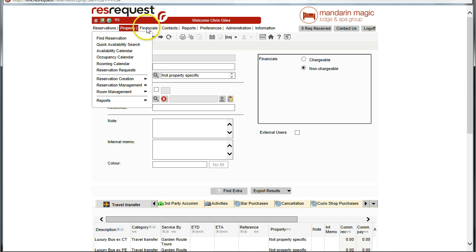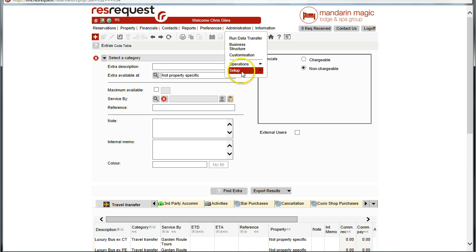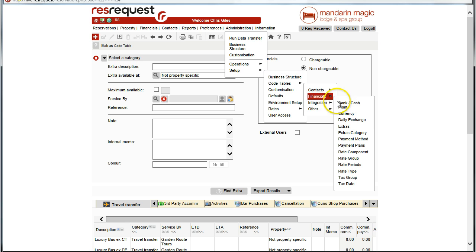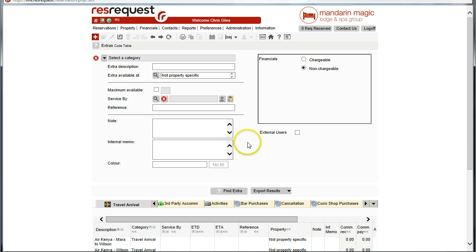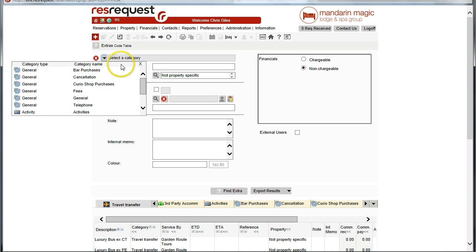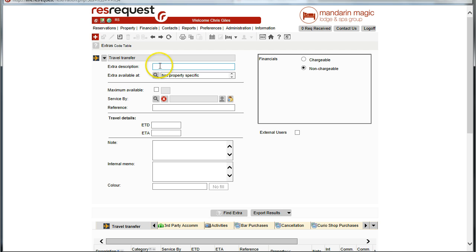Let's move along the module bar: Administration, Setup, Code Tables, Financials, and Extras. Click on Extras. Now I'll show you the setting up process for an individual extra. On the extra code page, extra category, we'll do a road transfer, travel transfer, and in this particular case it'll be a road transfer.